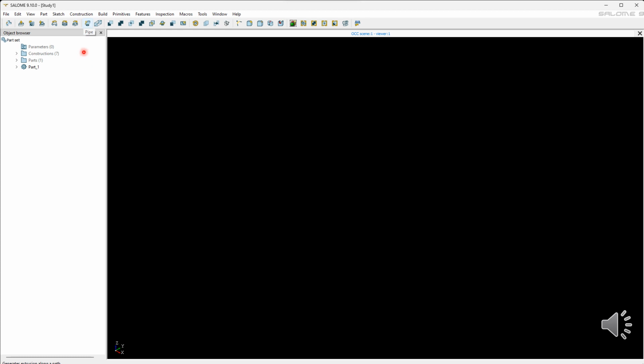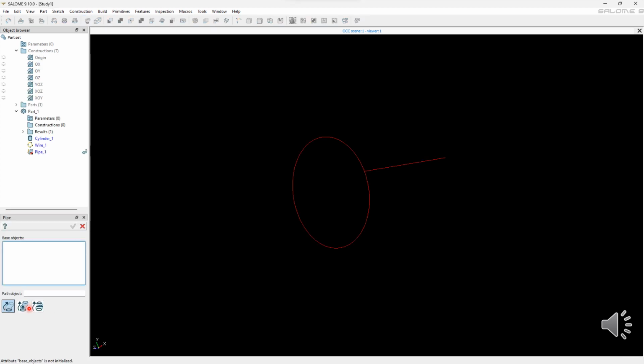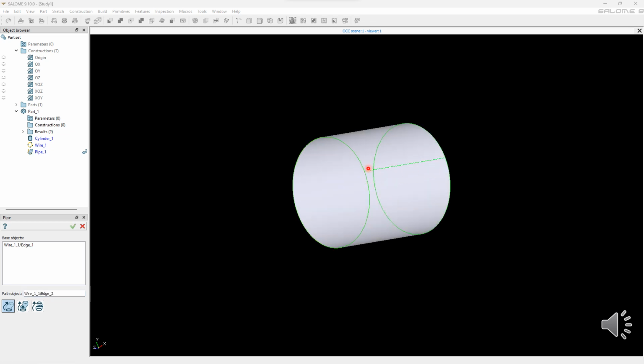So the next tool is pipe, and this feature creates an extruded pipe shape. So there are three algorithms available, and the first one is by path and base object. In this case I will select base object as the circular edge, and for the path object I will select this edge, and you can see that the base object is extruded along the path object. Click the apply button to save the changes.